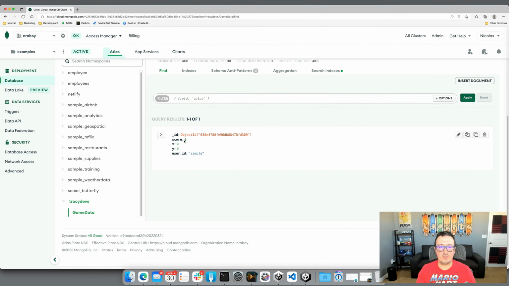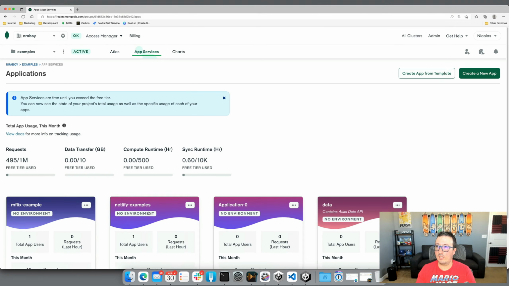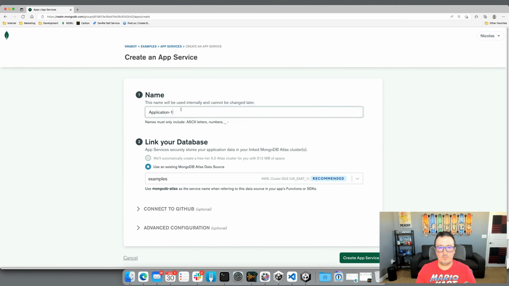So let's make use of it. Let's go to the App Services tab. We're going to create a new app to play around with. I'm going to call it Tracy Devs. I'm going to make sure it uses my examples cluster, and I'm going to say create app service.